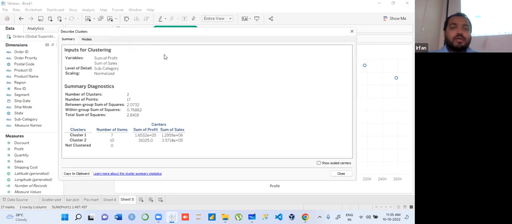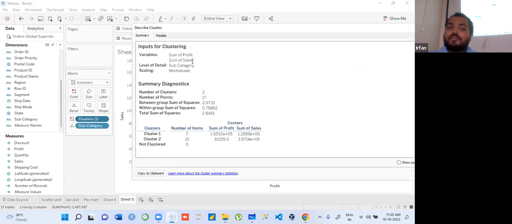Variables used are sum of profit and sum of sales. Variable for detailing is subcategory. Scaling was done as normalize. Data is converted to normal scale. How many clusters did we make? 2 clusters. And how many data points do we have? 17.